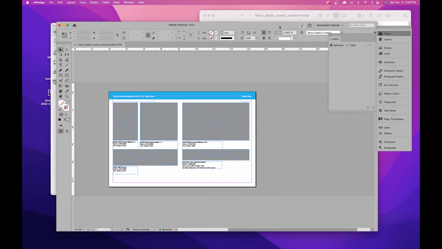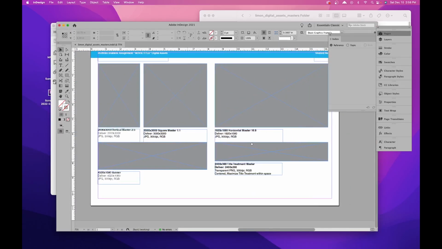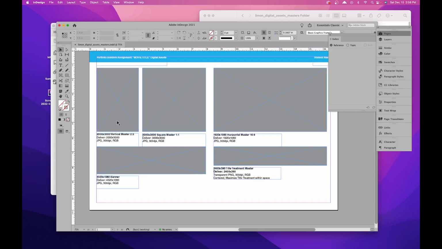And these are going to be the sizes that we are going to build. So we're going to do a 2000 by 3000 vertical master. So that's going to be this one. If you notice, the proportions are pretty close to our 11 by 17 poster that we created. So that one's not going to require a whole lot of work.